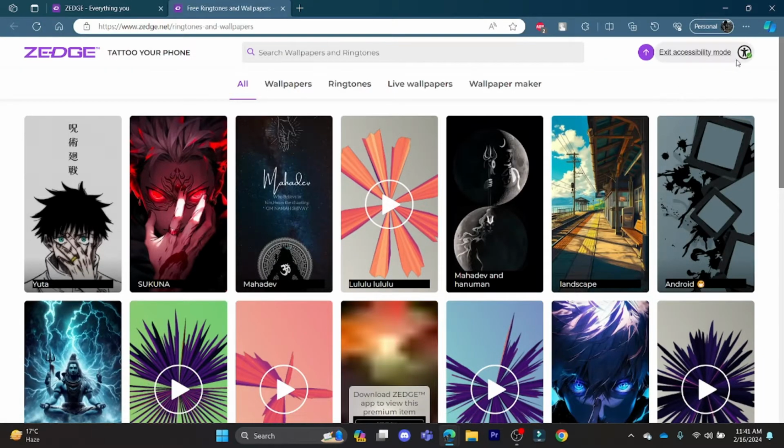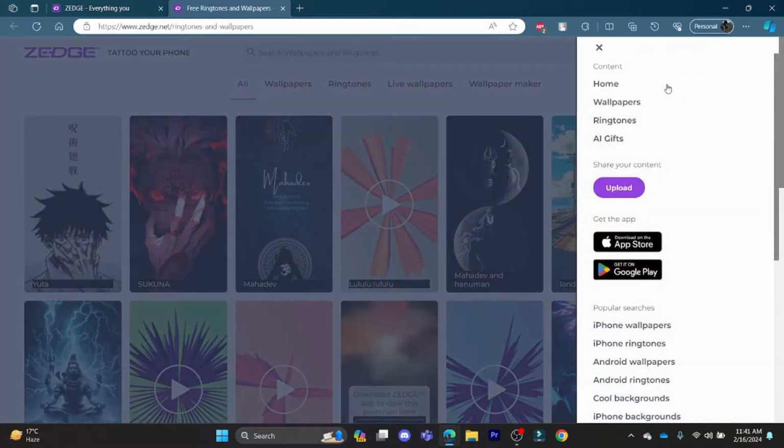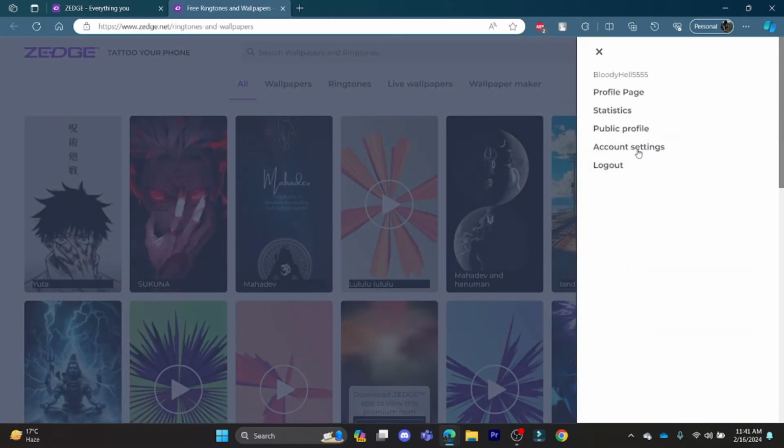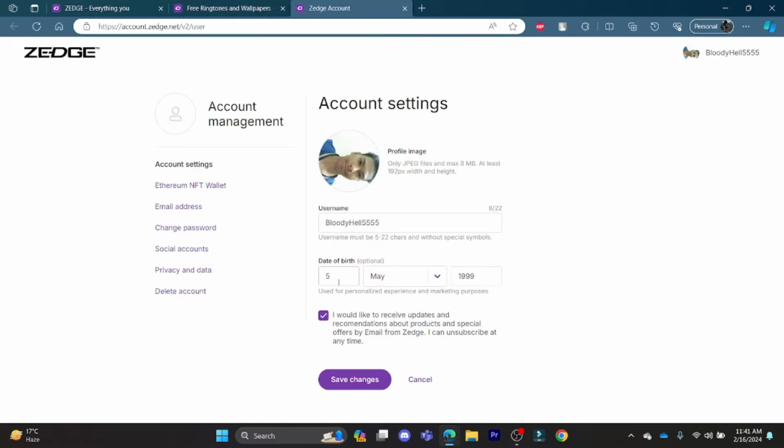Go to your profile on the right hand side. Click on the profile. Go to account settings. You can see there's date of birth. Choose your date of birth. Then click on Save Changes. And this is how you change a date of birth in Jez.